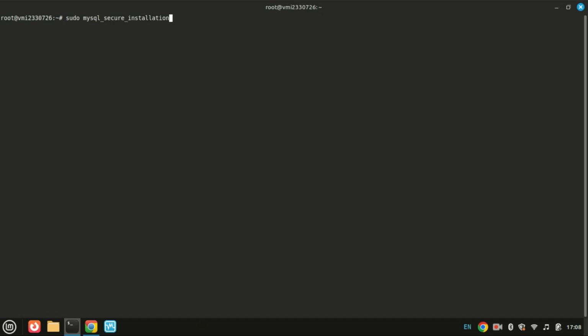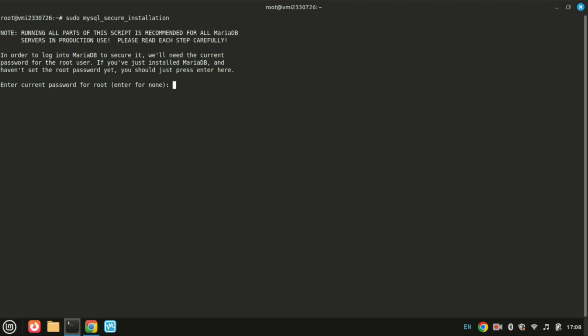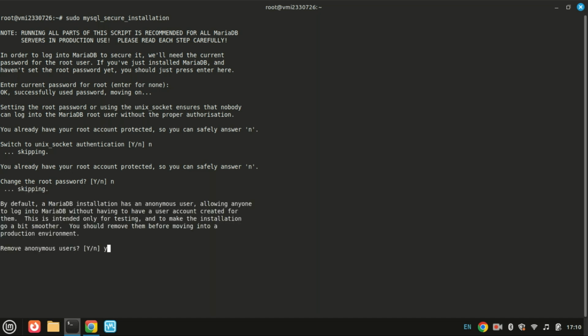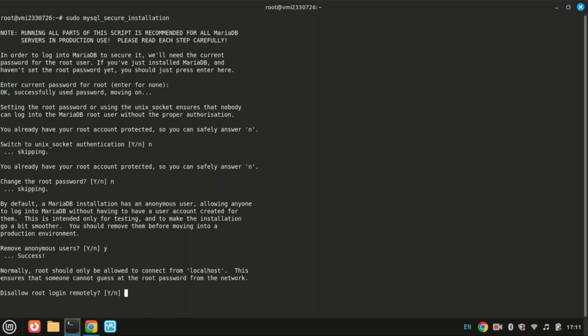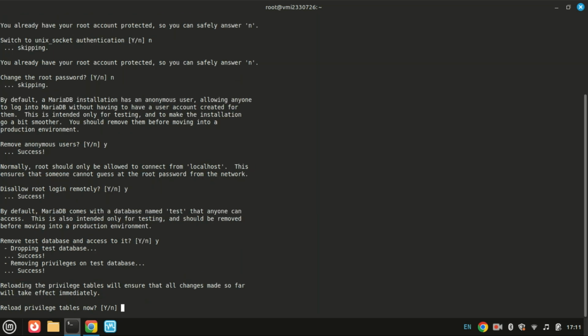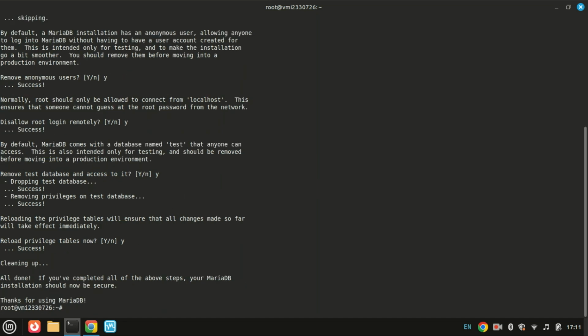Next, we'll secure MariaDB by running the security script. You'll be prompted to set a root password and, if needed, remove anonymous users, disallow remote root login, remove the test database, and reload privileges. This locks down your database for better security.